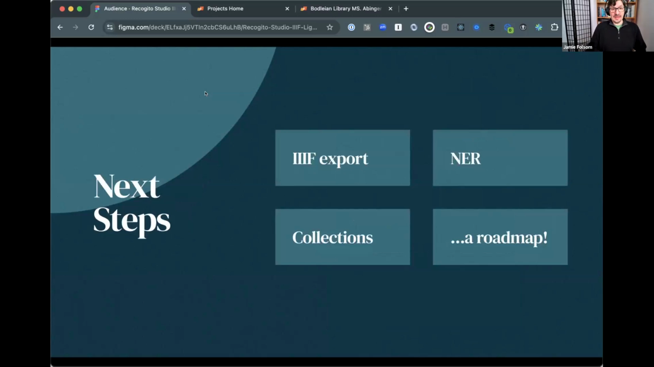We plan to add that IIIF export feature I mentioned. We're in conversation with folks who are interested in machine-generated named entity recognition type annotations on top of texts or images, which would be presumably viewed in very much the same way that a read-only layer from another assignment would be viewed. So you can sort of look at that layer, turn it on and off, that sort of thing.